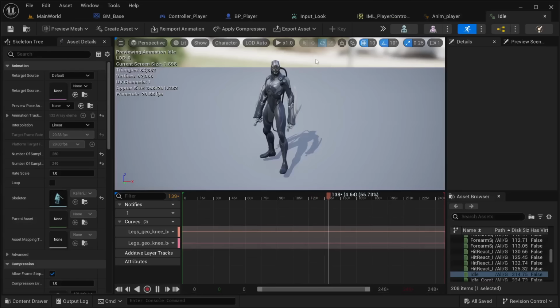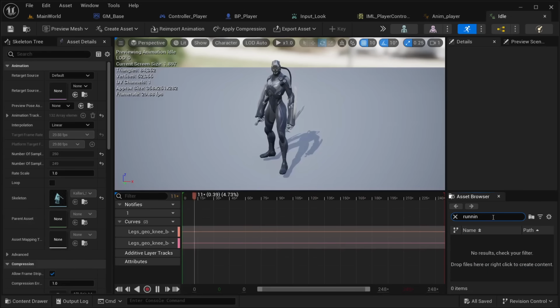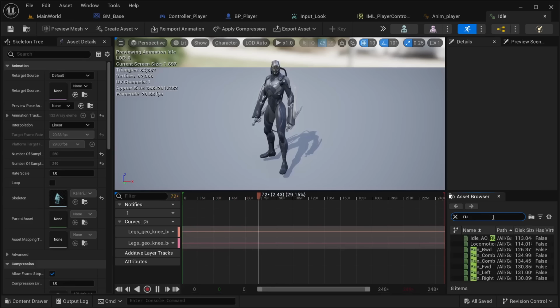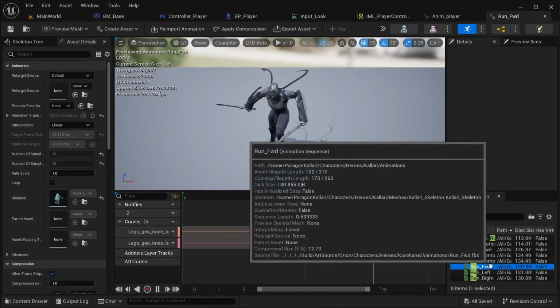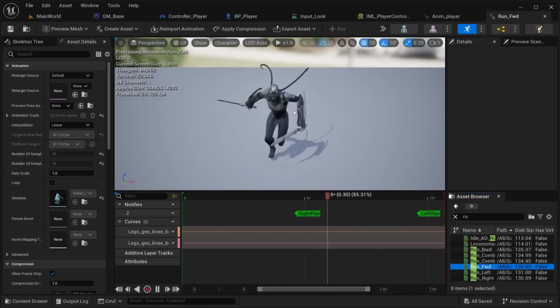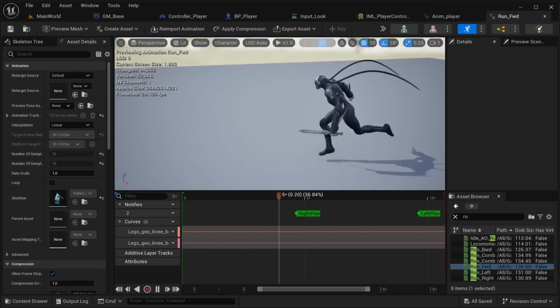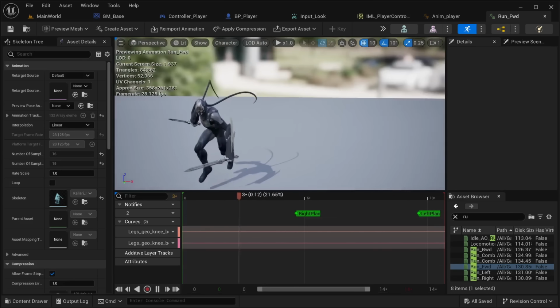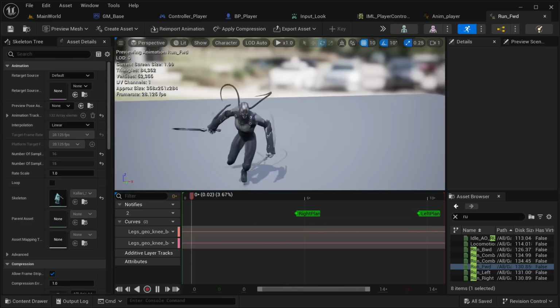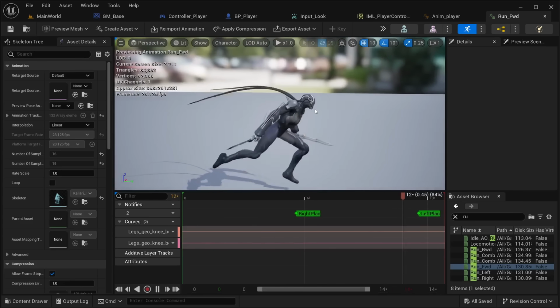So here we have another animation that should be for running, and actually I think it is only run forward, this one over here. And even though I wanted to use walk, since his walk animation is not quite what I was expecting, I think I'm going to be changing for this animation over here.